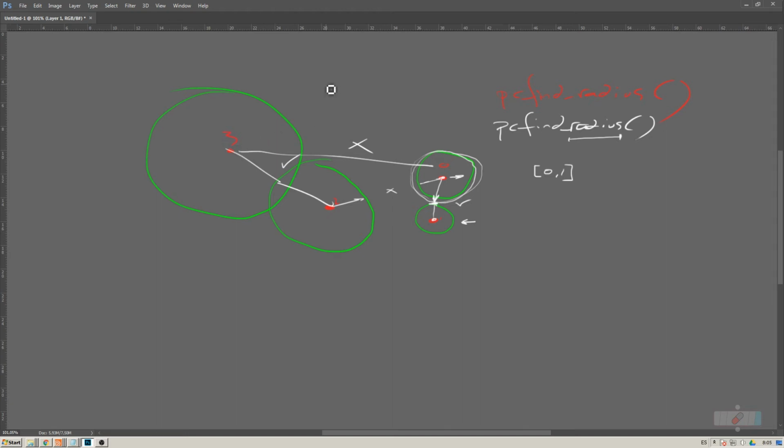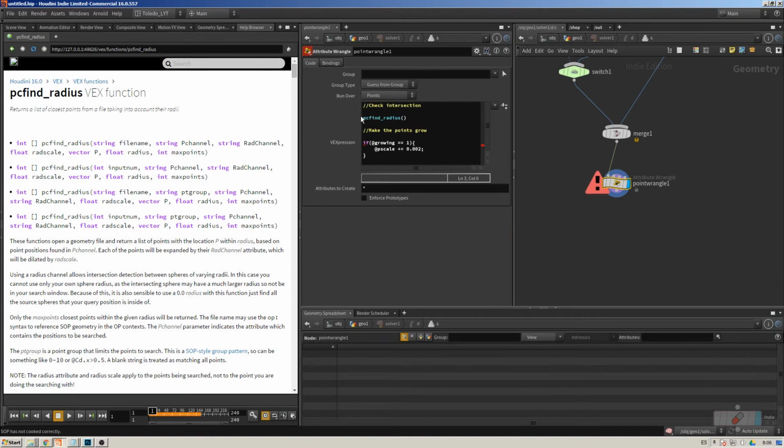For number 3 is gonna be number 3 and number 2. And imagine that we have here point number 5, for example. This is only gonna give us number 5. So this gives us a nice clue of how we can check if there's a collision or there isn't. And this is if the array is bigger than 1, the length of the array, there's gonna be a collision. Okay, so let's jump into Houdini and do exactly that.